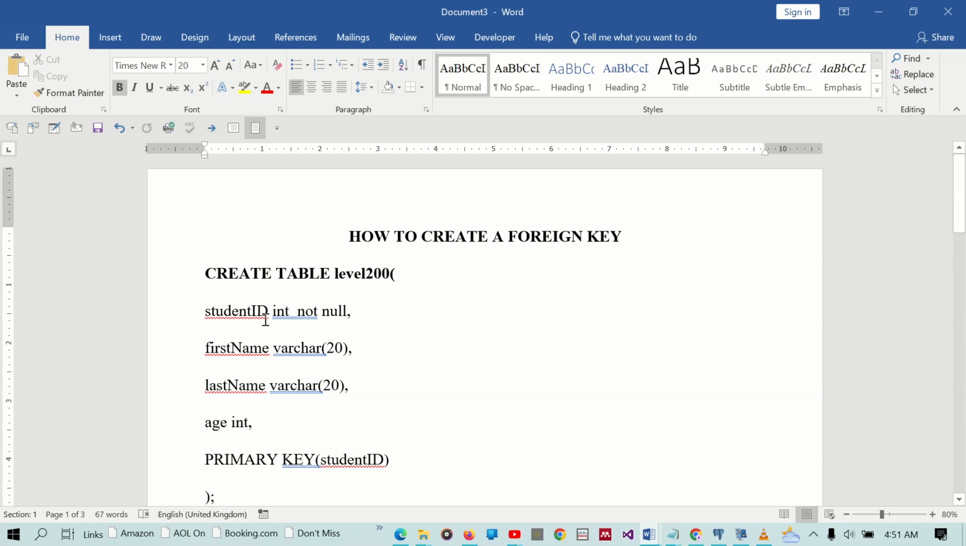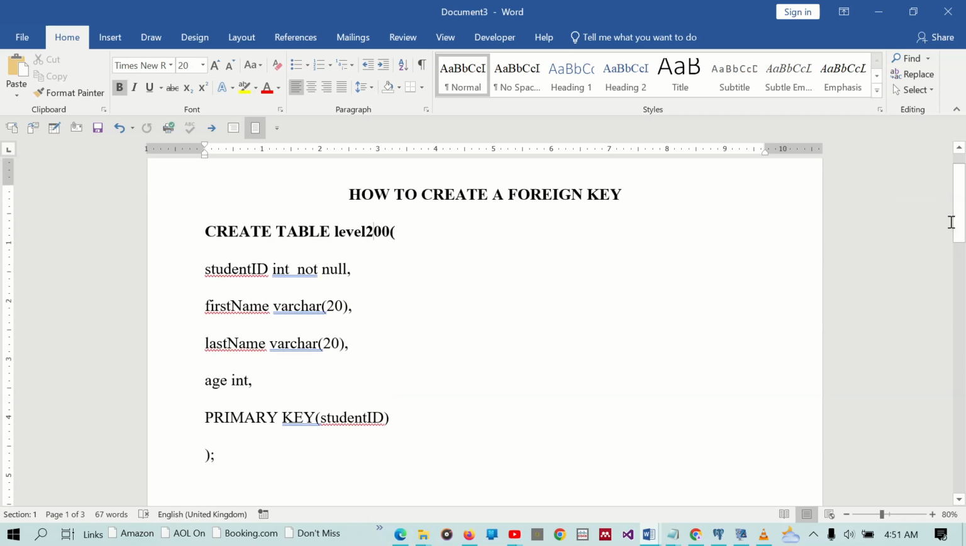So today we are going to look at how to create a foreign key. If you want to create a table, this is the command to create a table: create table and the name of the table. Our table is level 200. So you open the bracket, then you give the column names.